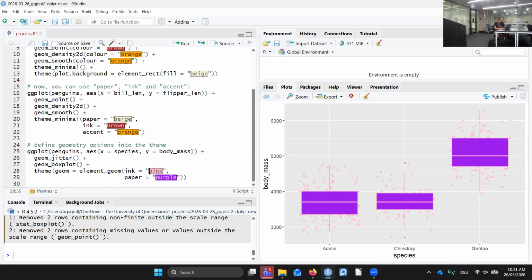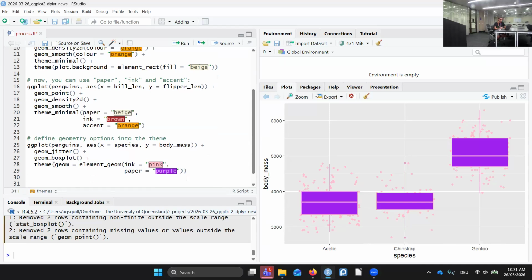So for example, for the point geometry, the jitter geometry, that's pink points. For the box plot, that's going to be pink outlines and lines. And the inside, though, will be purple, because that's kind of the background. So that's how you would affect just geometries, but you can specify that in the theme, and it means that you can create themes that have those geometry colors built in.